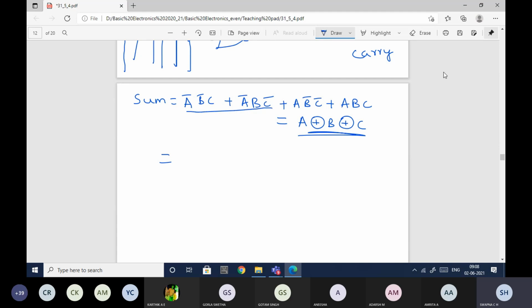Here, if you observe, I won't write this now, later on I'll write it. It will be equal to A exclusive or B exclusive or C. So what I'll do is, from these two terms I'll take A bar common, so that I'll be left with B bar C plus B C bar.